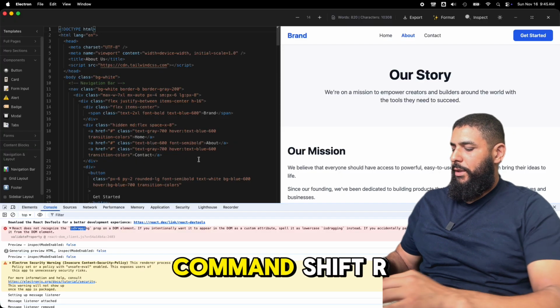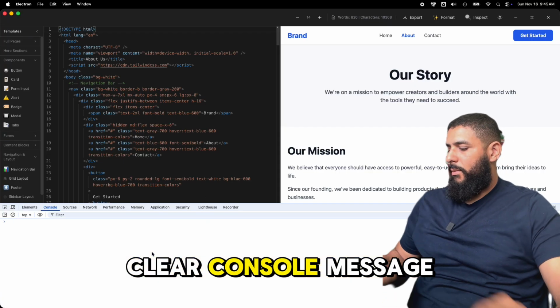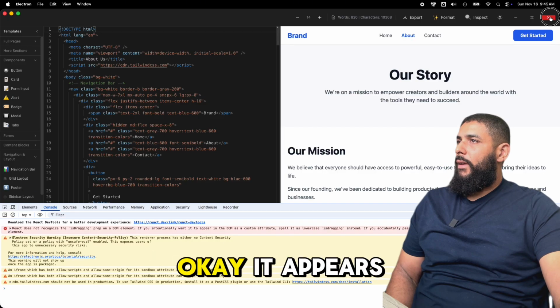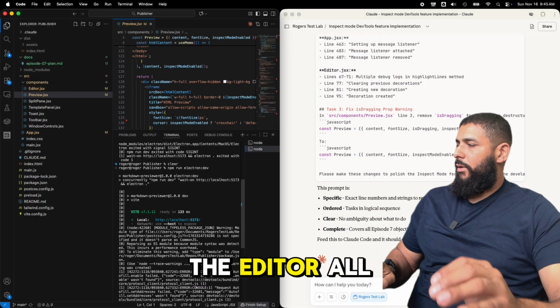So we got Command-Shift-R, which is a hard reset. It looks like it's still there. Clear console message, Command-Shift-R. Okay, it appears to still be there. So what we can do is restart the editor all the way.